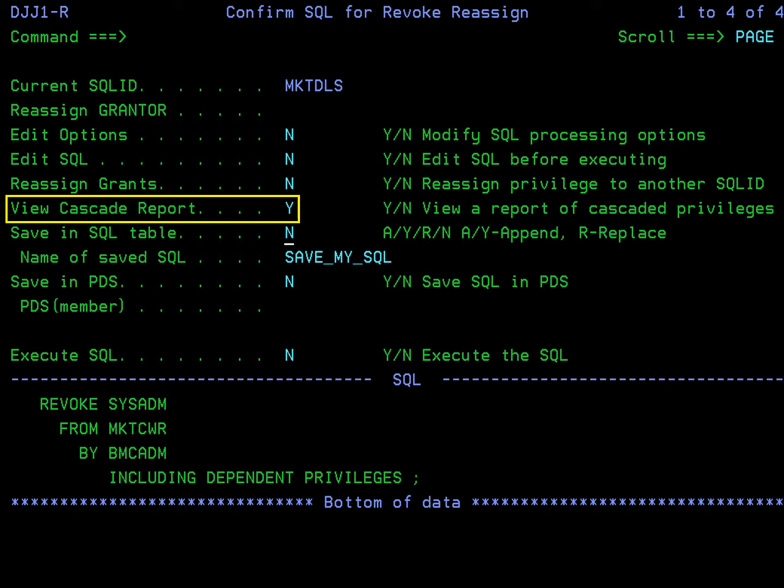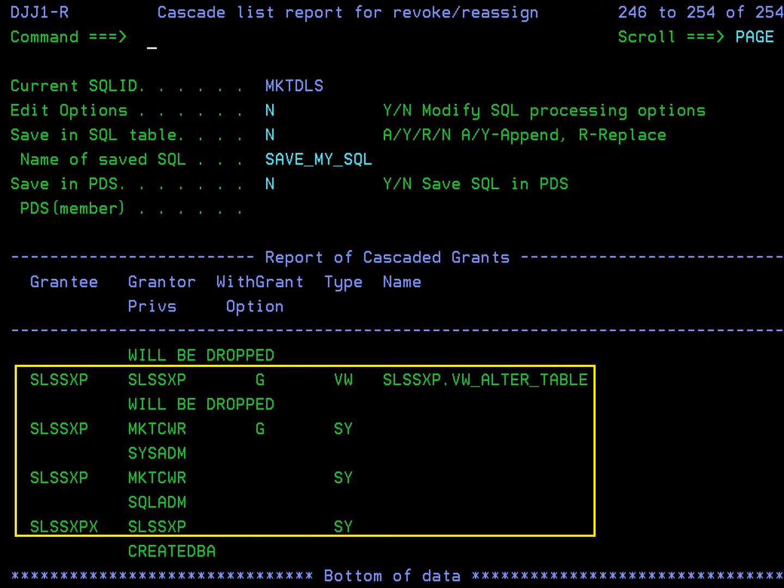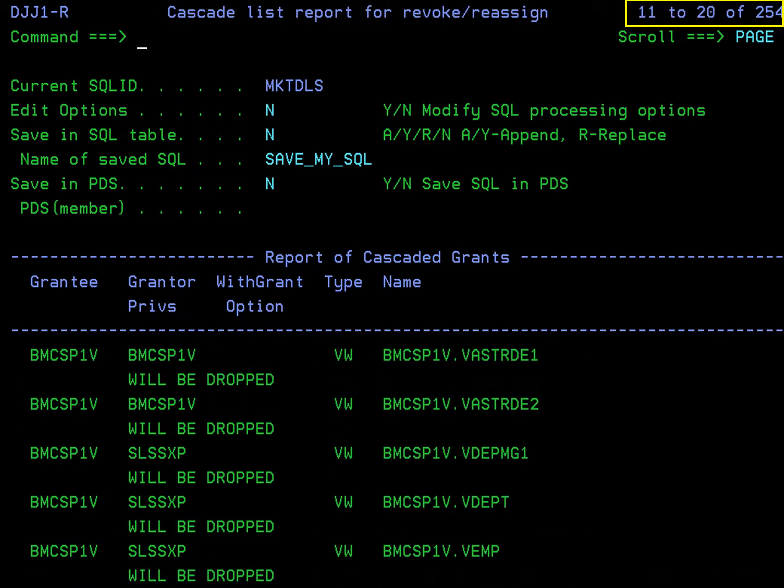Before we revoke, let's see if it will cascade by putting a Y next to the View Cascade report. It does cascade, so other users will lose their sysatom authority and a number of objects will be dropped. Here we see more objects affected. Note the total number of lines in the upper right-hand corner of the Cascade report.